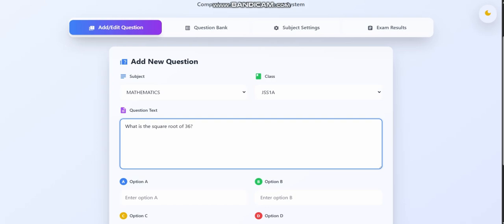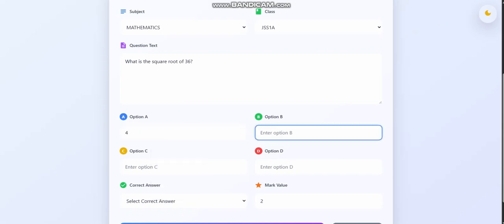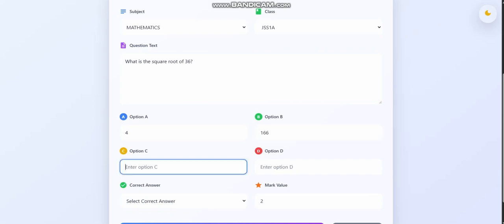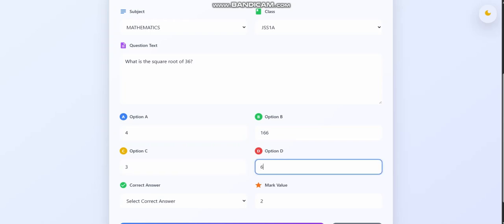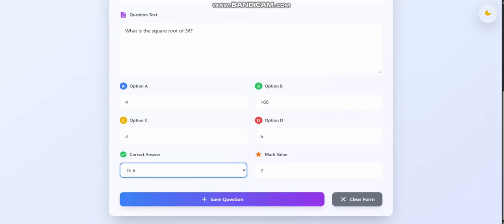So option A, we have 4. Option B, 166. Option C, 3. Option D, 6. So those are the options, option A to D. Then below it, you have correct answer. D. So you select the one that is correct. So if a student chooses that same correct answer, that's when it will be marked as correct.